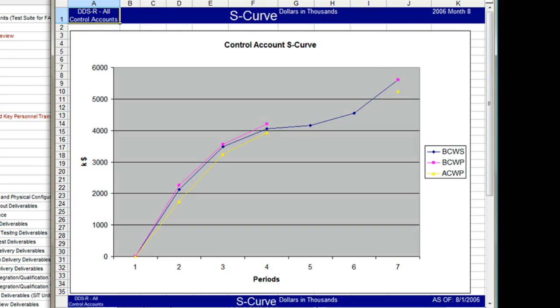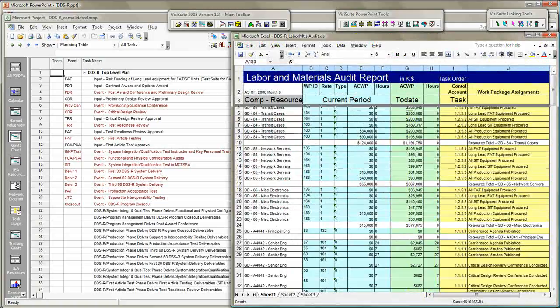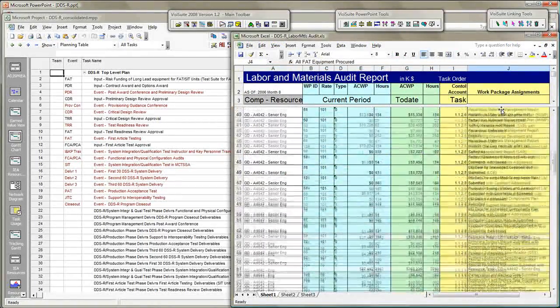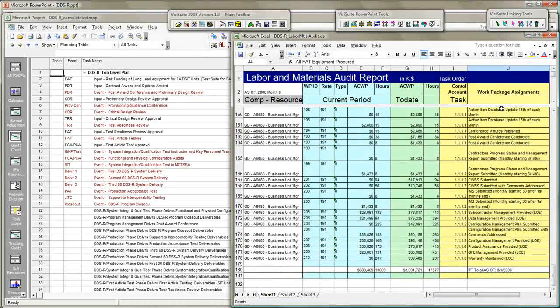The last report is a critical labor and materials audit report. Since this program is not interfaced to the company's financials, this critical audit trail provides the reported hours and dollars for period and program to date to support the required reconciliation with the official accounting values.